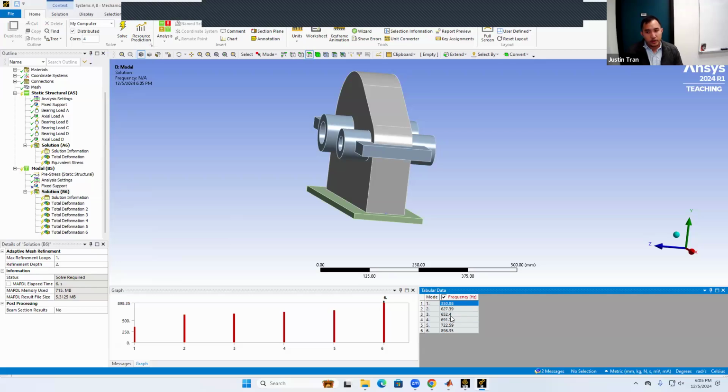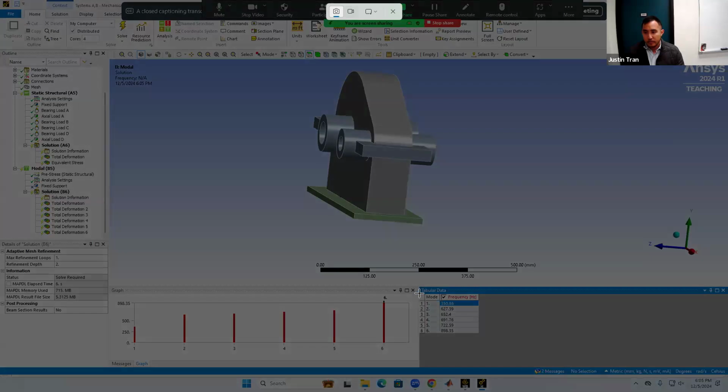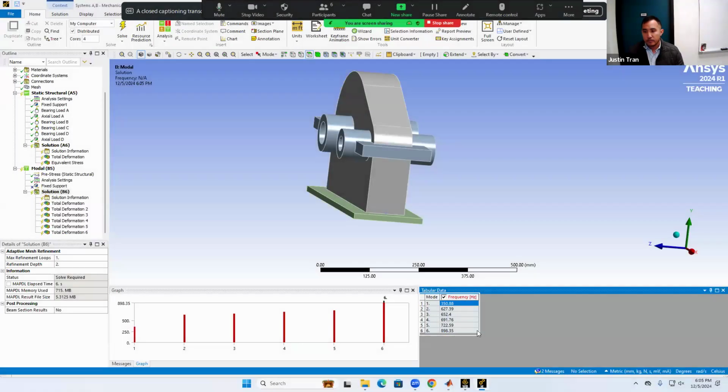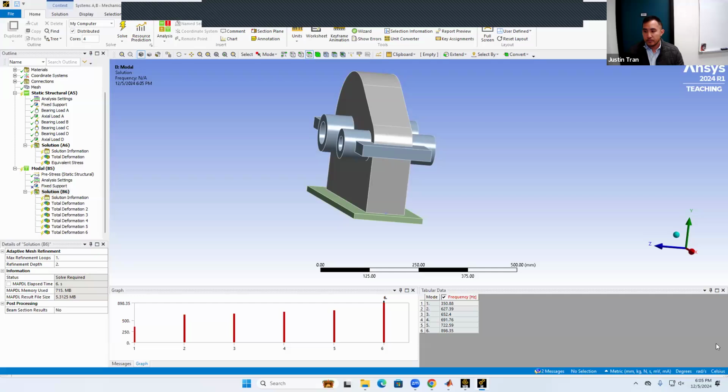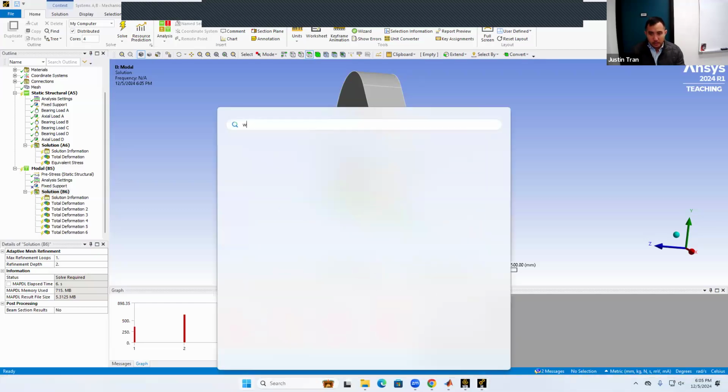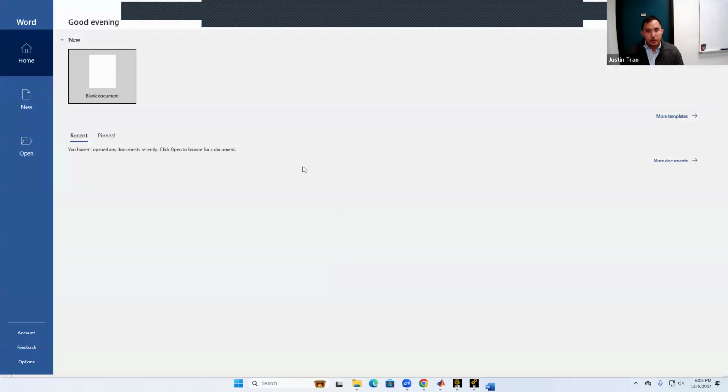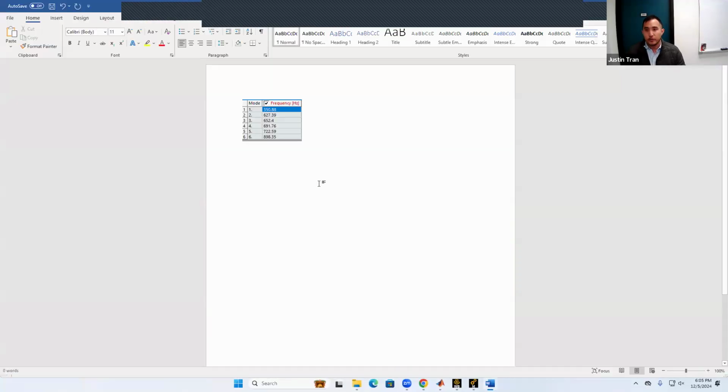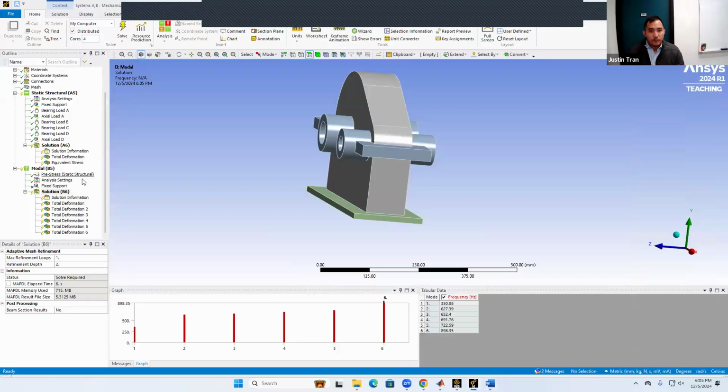Take a mental note of these frequencies. Actually, I'll do one better. I'm going to take a screenshot. Usually there's something that appears over here. Okay. Let me open up a Word document. This is just to show you the change between the frequencies. Okay, so now we've changed the pre-stress to static structural. Let's rerun the simulation and see how the resonant frequencies change when we add in those internal stresses.